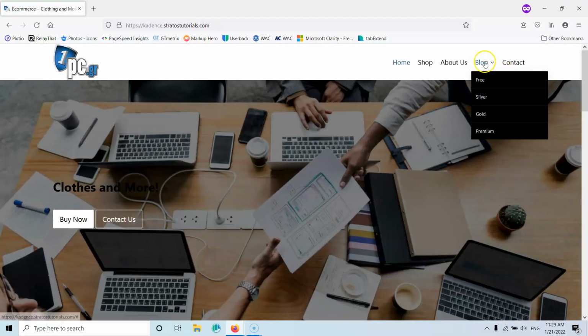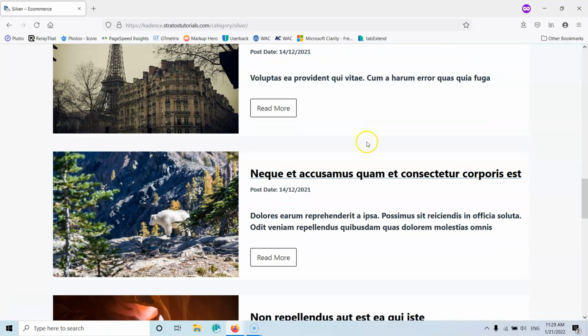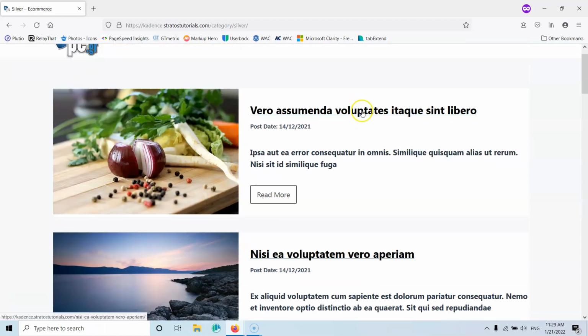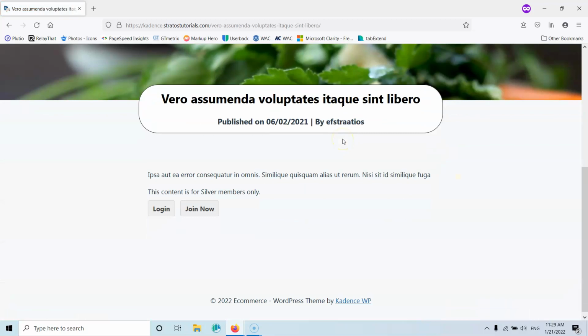And I have created inside the menu here the free, silver, gold, and premium levels. So I'm going to access the silver, which I have already created as level 4. And once we are inside, you can see that I have the posts here. So I can access the archive page and I can see the titles. But if I want to access a page and go inside, it will say this is the title, this is the image, it's published on, but you cannot see anything else. This is content for members only. If you want, log in or join now.